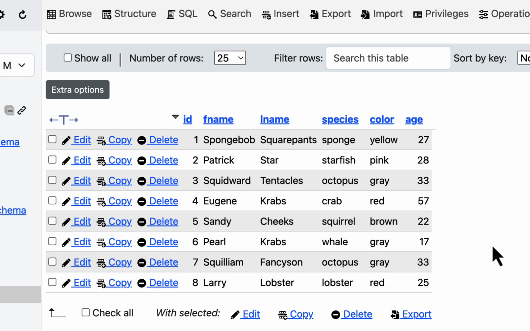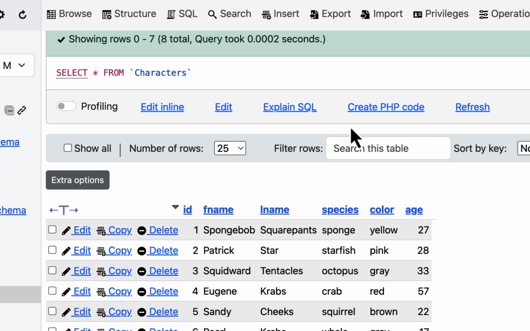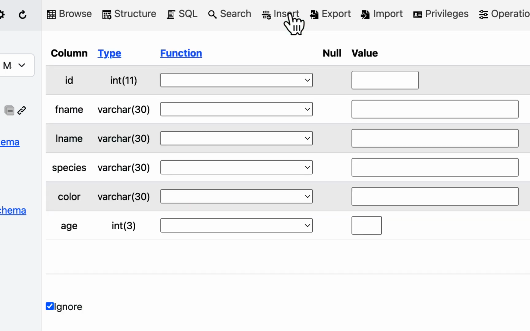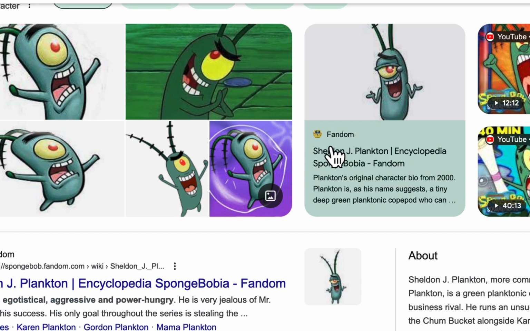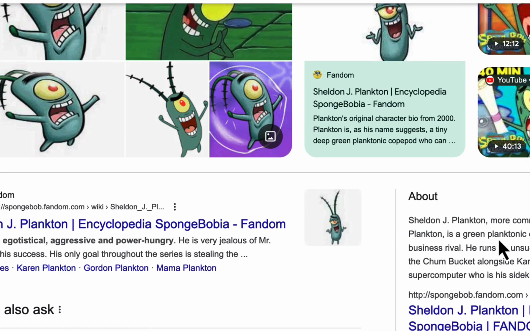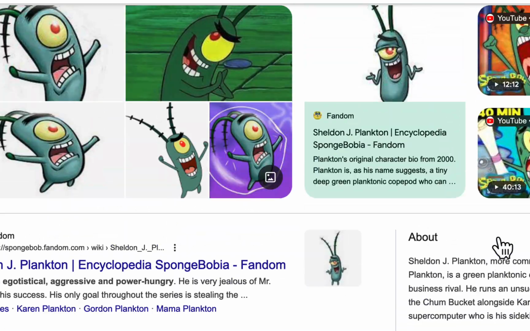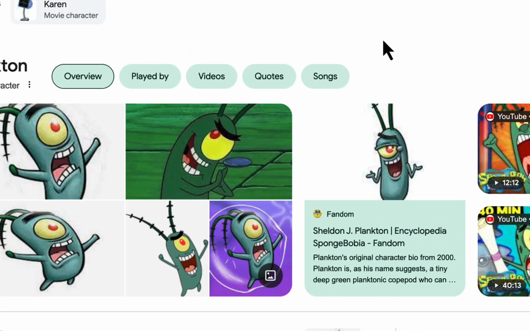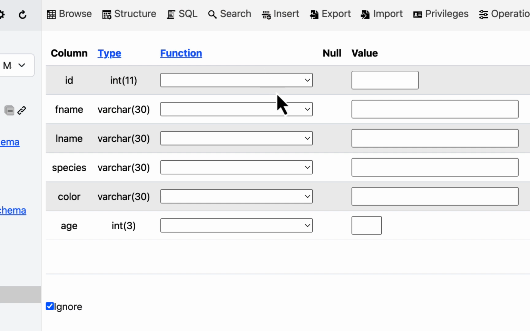If you want to add one more, you could just go to Insert. Let's add Plankton. His name is Sheldon. I don't know how old he is, but I'm sure there's some age there. But Sheldon Plankton, and he's a plankton. So we'll go back here, and we'll put in Plankton. So his first name is Sheldon and Plankton. And you could put anybody else in you want. Mrs. Puff, whatever.